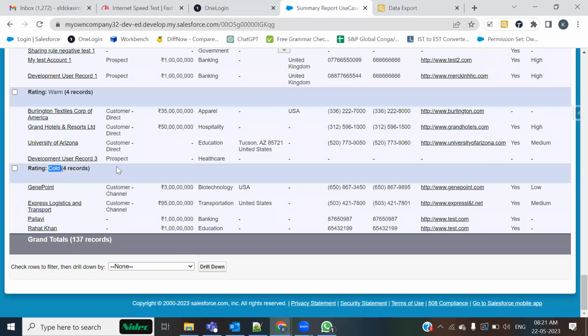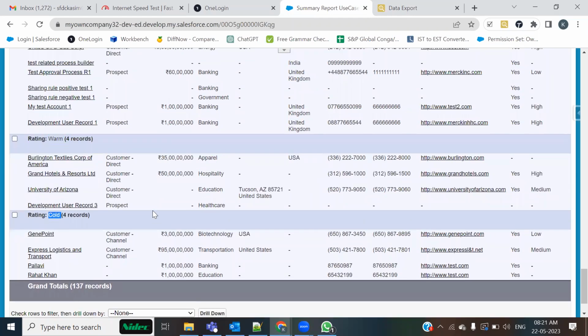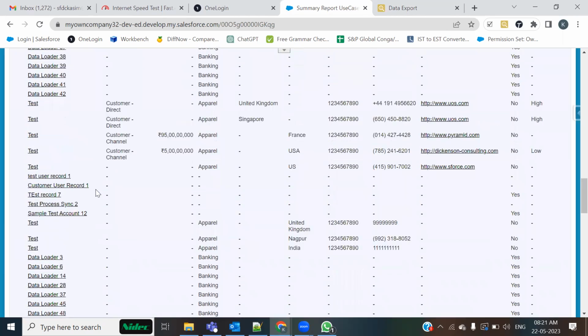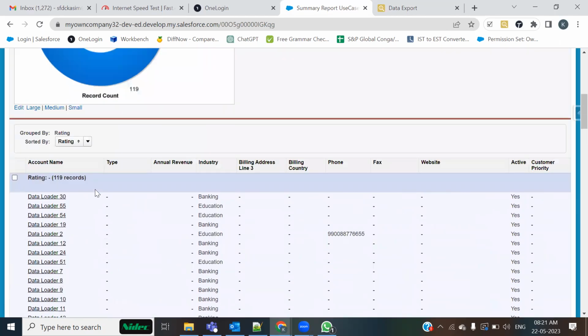All right. So what do you see in this summary report? Based on certain fields, you have summarized this whole representation. You have categorized the records based on certain fields. This is what a summary report shows you.